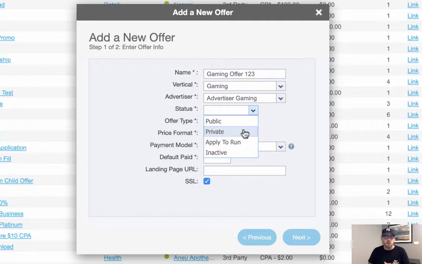Now, once I create a campaign with my affiliate, so I've granted an affiliate access to this particular offer, if the offer is private, that offer will still show in the affiliate portal because I've given the affiliate access. That's the only way that offer will show up in the affiliate portal, if I've created that campaign relationship.